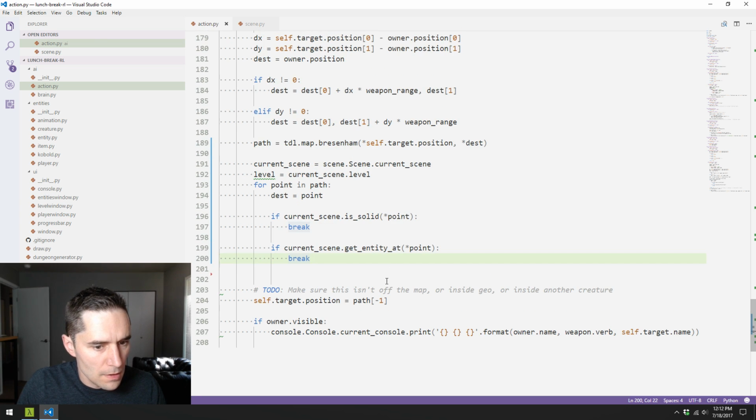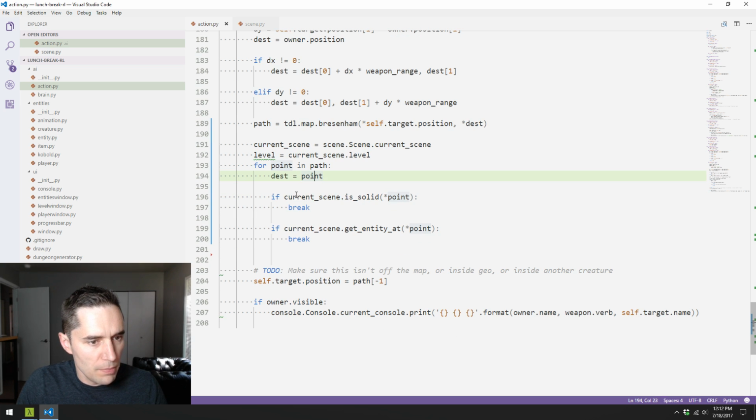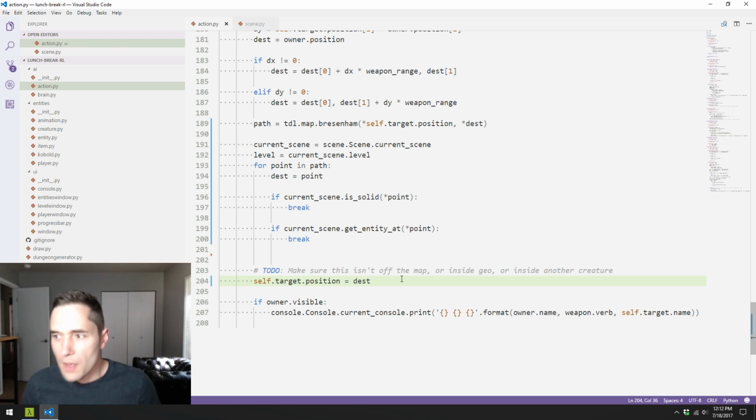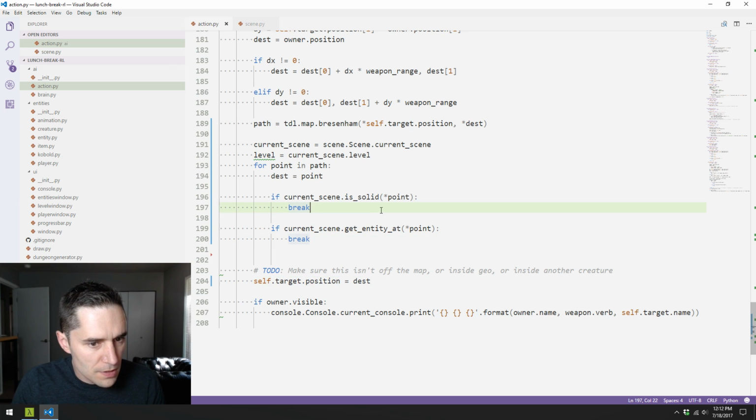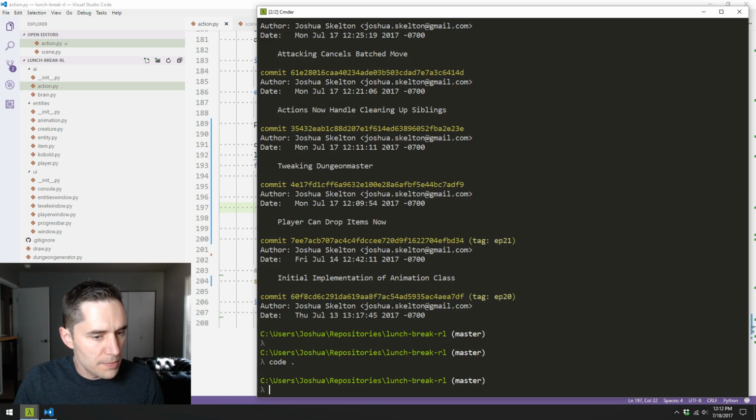So what this should do is iterate through all of the points in the path and set the dest to the current point. If we can make it all the way through, we want to throw it to the dest, so let's say dest. Okay, I think that should work. So let me jump in and try to test this a little bit.